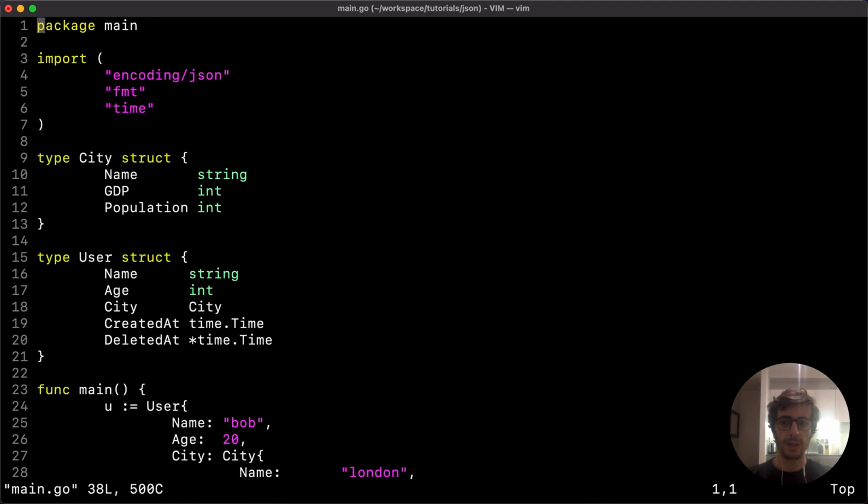So the first exercise that we want to do is change the name of the fields without changing the name of the struct fields. So we want to change the name of the JSON keys without changing the struct names. And the way we can do that is by using struct tags. Struct tags are a feature of Go structs.